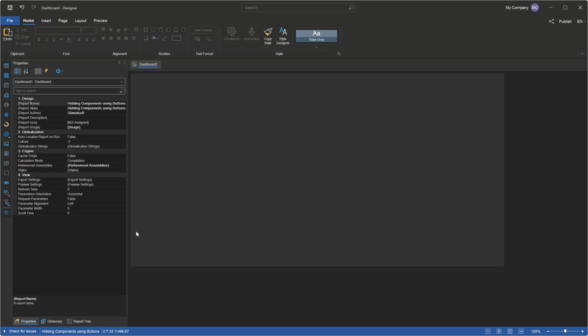For the best viewing experience, make sure to set the video quality to 720 or higher.